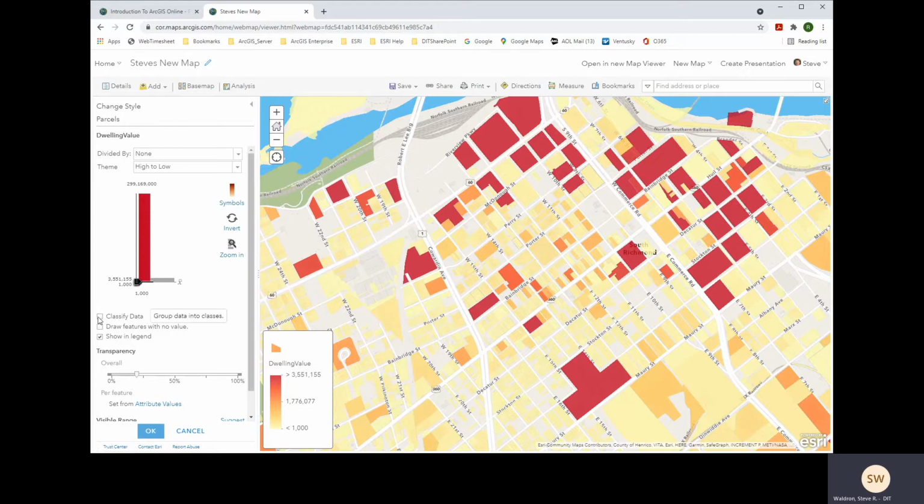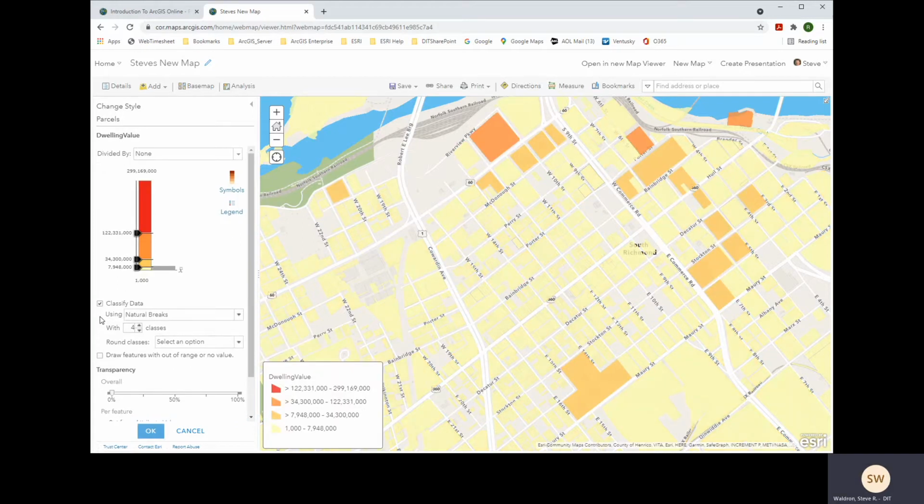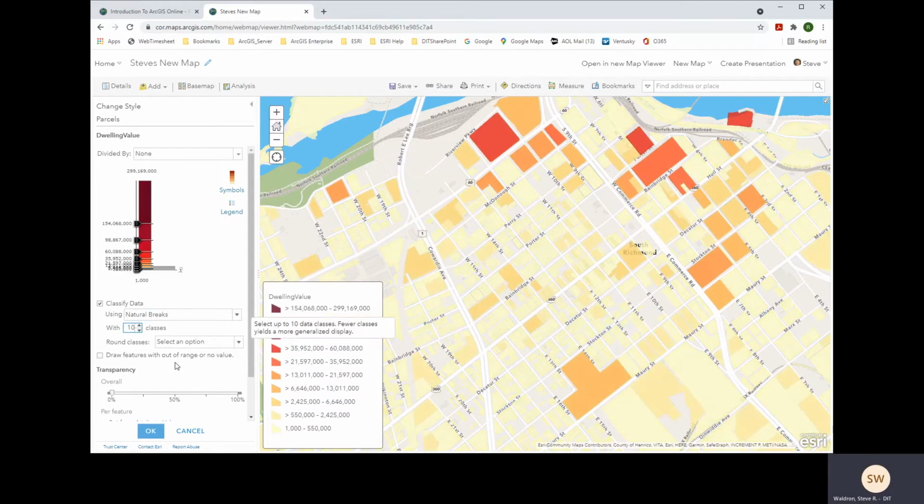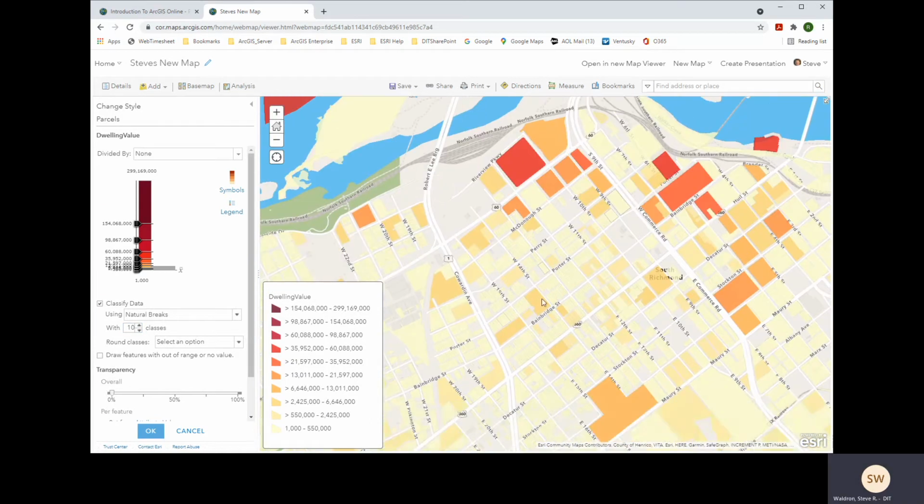You can also classify the data. So you can group the data in different ways. By default, it's using natural breaks. So it's looking for clusters in the data. You can adjust the number of classes. I'm going to go up to 10 classes. You saw how it shifted? We have more classes of data now. The data is being classified differently.